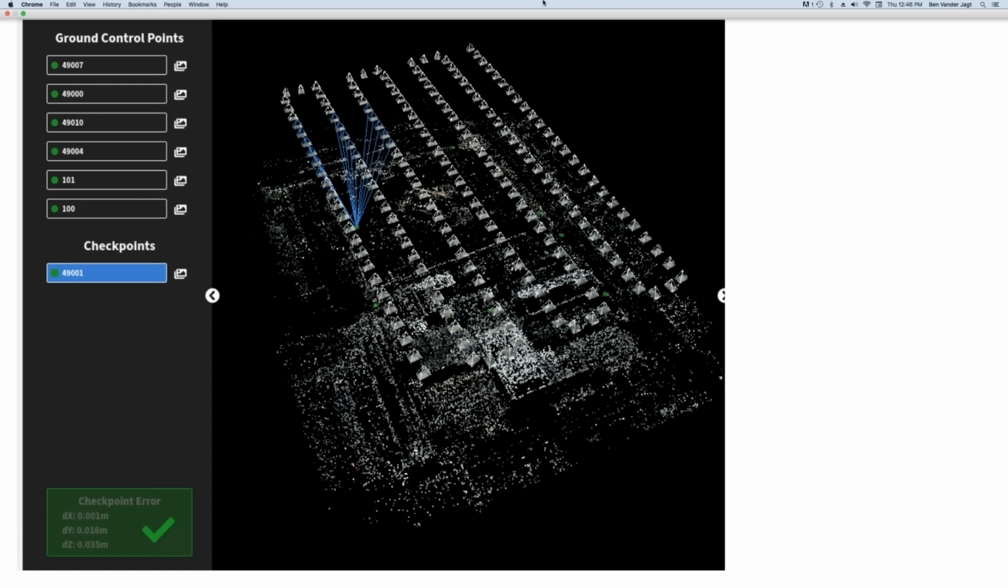Very. We've got a question here. I'm not sure I understand. Should the accuracy of GCPs and checkpoints be the same? Ooh, good question.